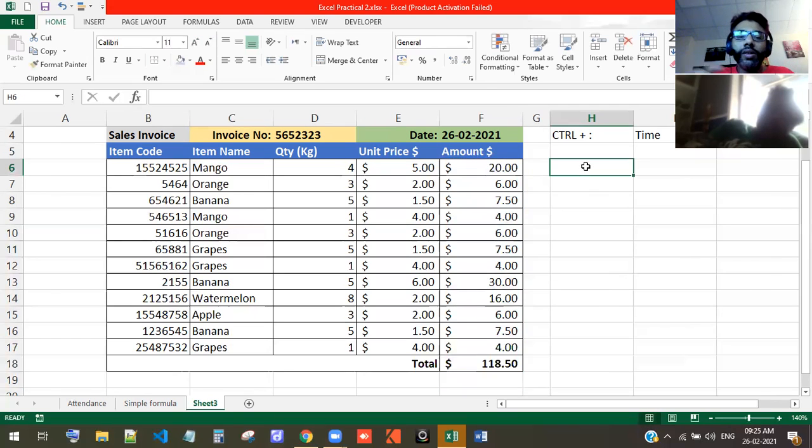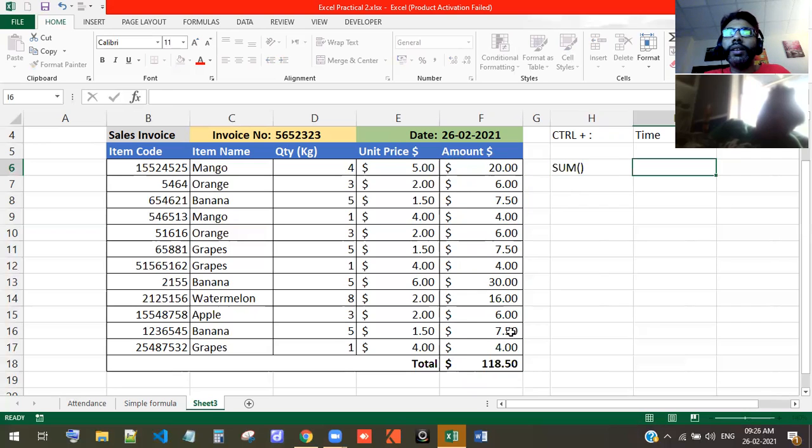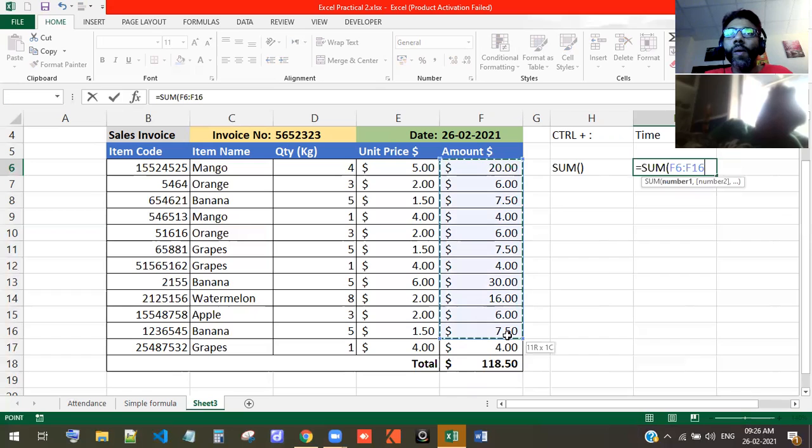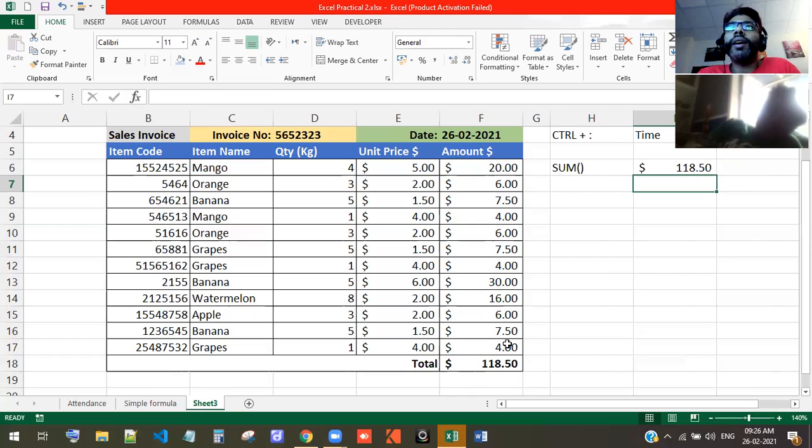So look here, I'm going to use a function called sum. Using the sum function, you will get a result like this, 110. So I'm writing here sum, and this one. Okay, so sum will give you 118.